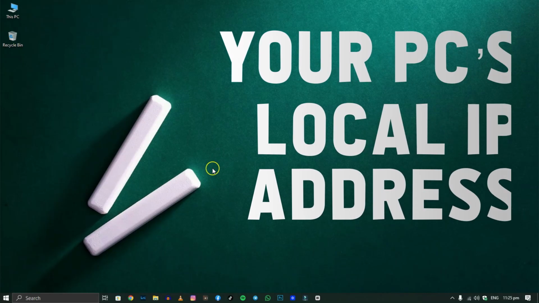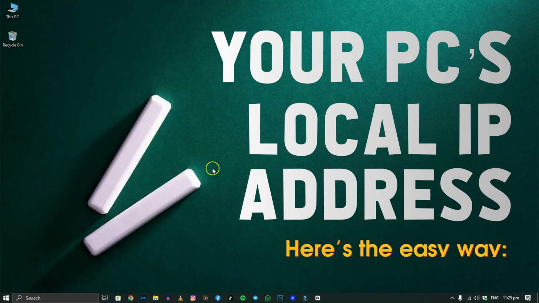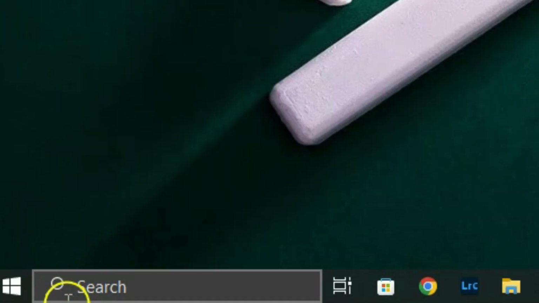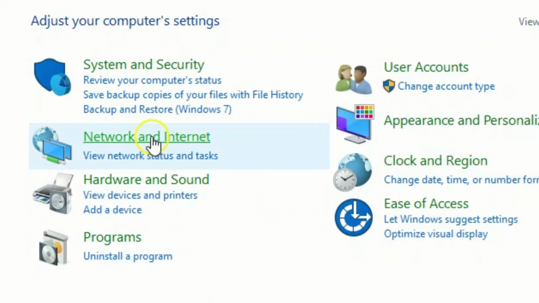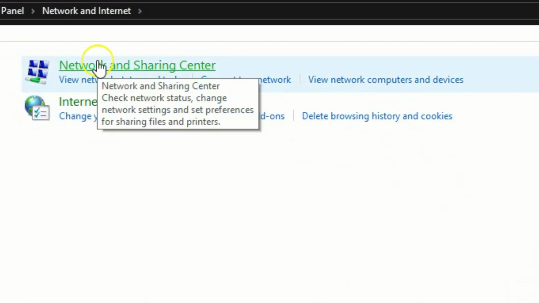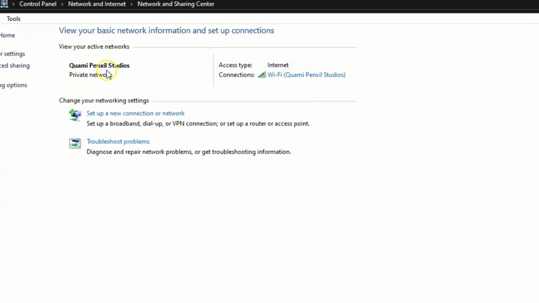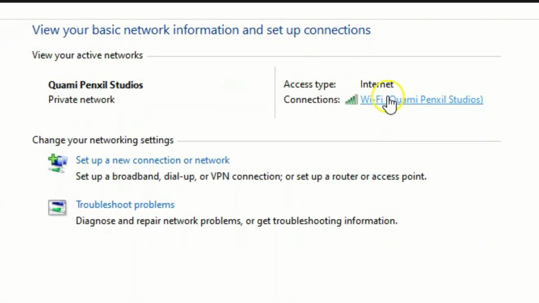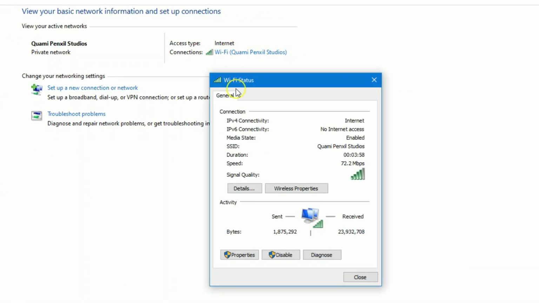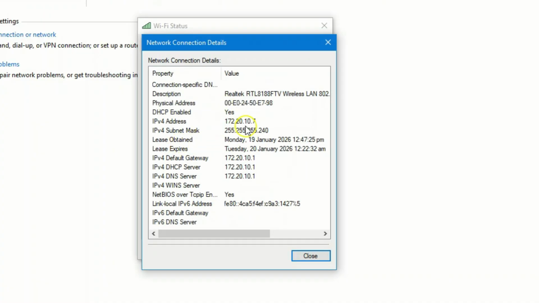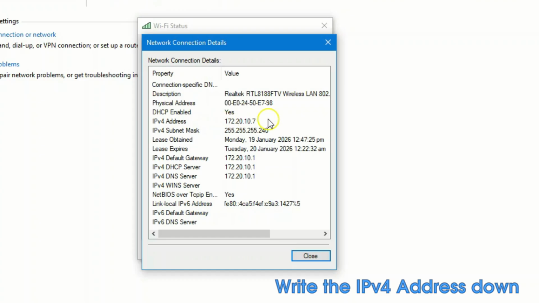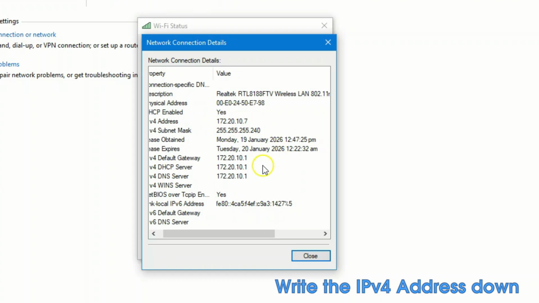Now we need your PC's local IP address. Here is the easy way. Click the search icon on your taskbar, type control panel and open it. Go to network and internet. Click network and sharing center. On the right side, you will see your active Wi-Fi network. Click on it. A small window pops up. Click details. Look for IPv4 address. That number right there, that's your PC's local IP address. Just remember it or jot it down.